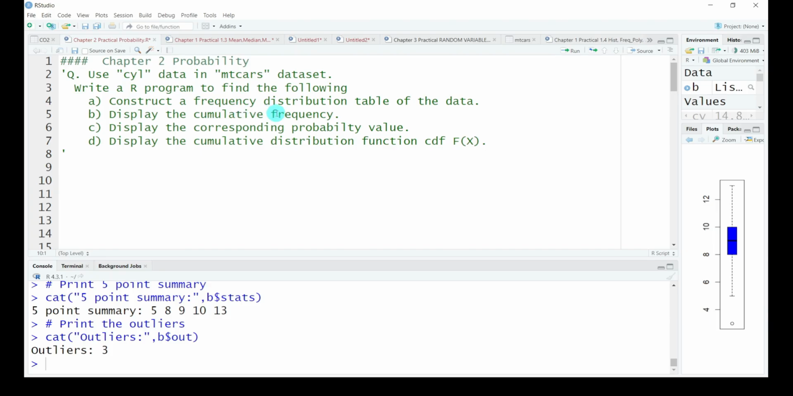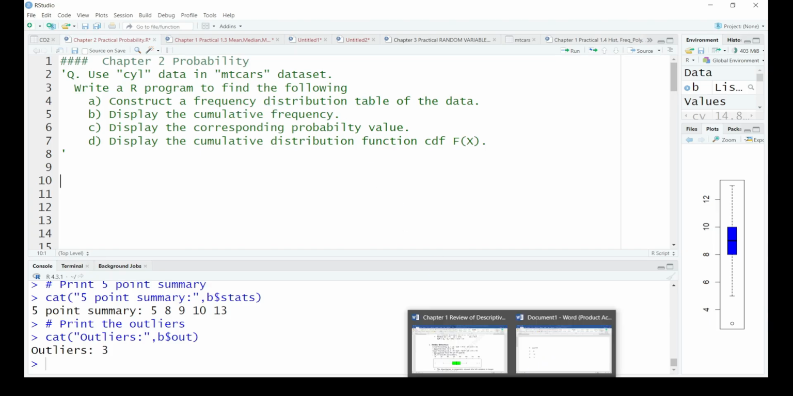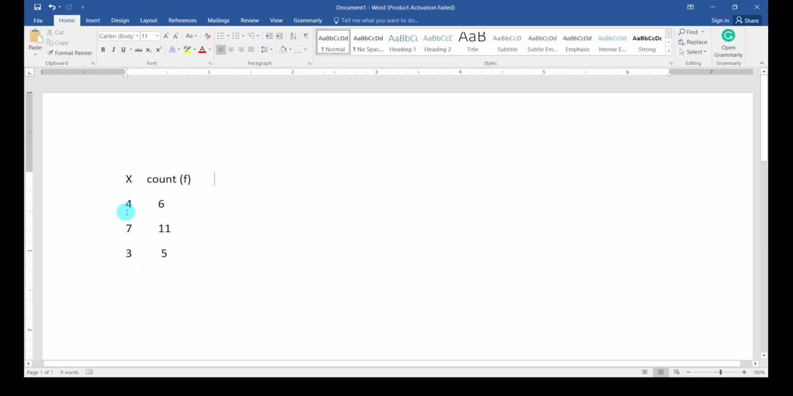So, frequency distribution table, if you forget, I can remind you. We have some data here, say for example 4, 7, 3, these are the data, and these are the repetitions of the data. How many times a particular data, 4, is repeated in this data set. So 4 is repeated 6 times, 7 repeated 11 times, 3 repeated 5 times. When you write the data in this manner, it is called the frequency distribution of that particular data.